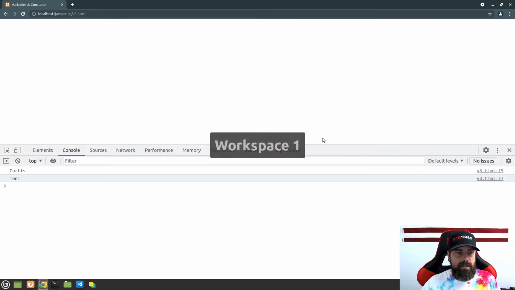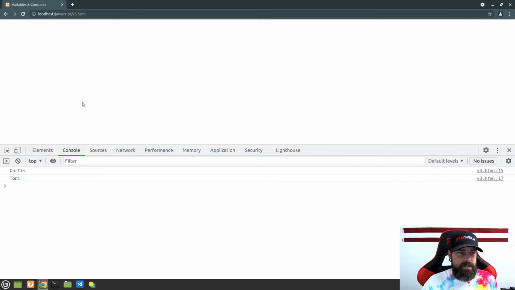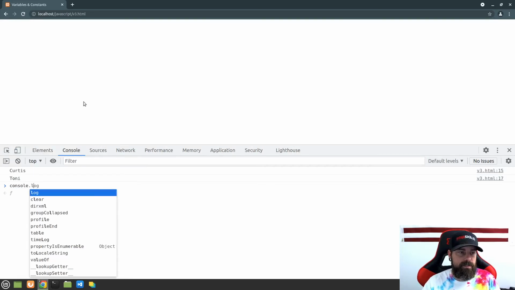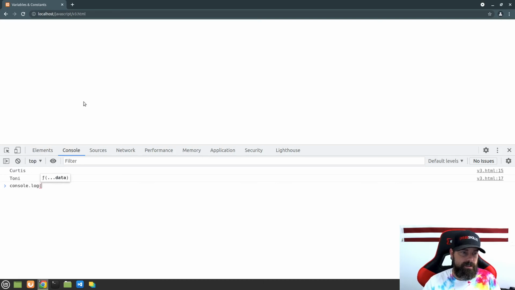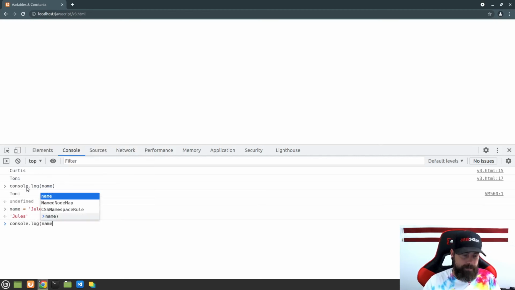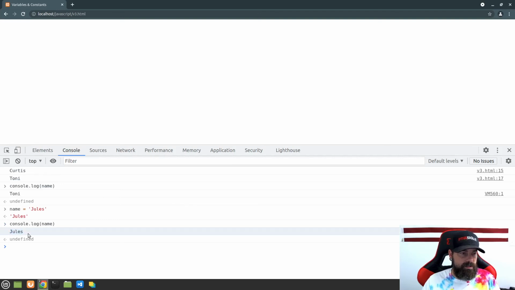What's also interesting is in our console here we have access to those variables and constants. In fact, I could just say console log name here and hit enter, and you can see that it says Tony, no different than up here. I could also reassign these, so I could say name is equal to Jules, and then hit enter, and then console log name and hit enter, and it's just Jules.